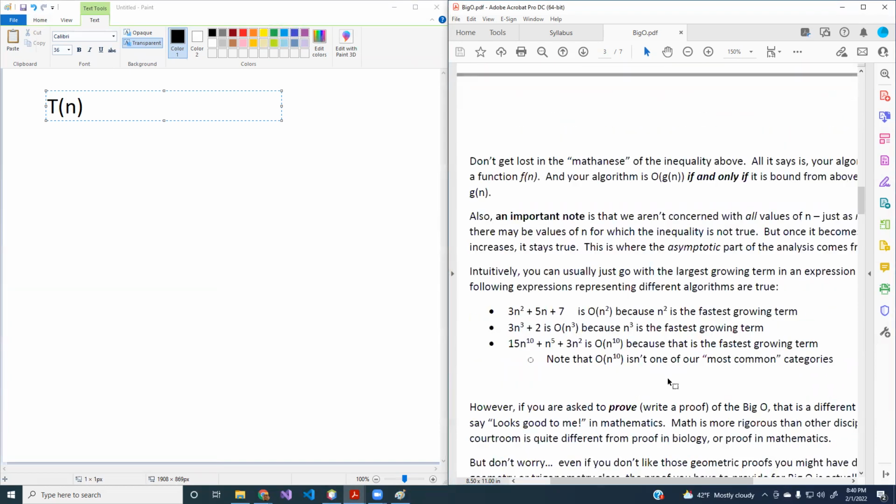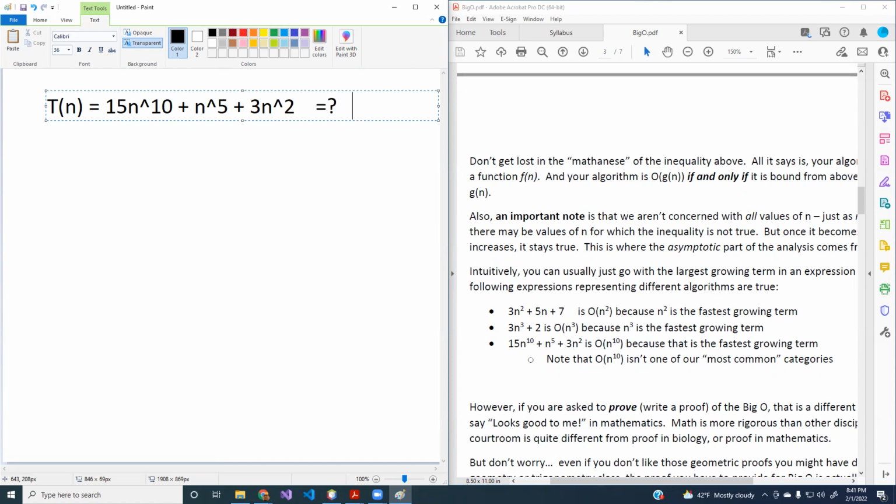So I'm going to say T of n is equal to, and let's use this third one here, 15n to the 10th plus n to the 5th plus 3n squared. And we're claiming it is big O of n to the power 10. Now, notice this isn't one of the common ones, but n to the 10 is actually the fastest growing term, so we would pick that. We would say it's got to be big O of n to the 10.